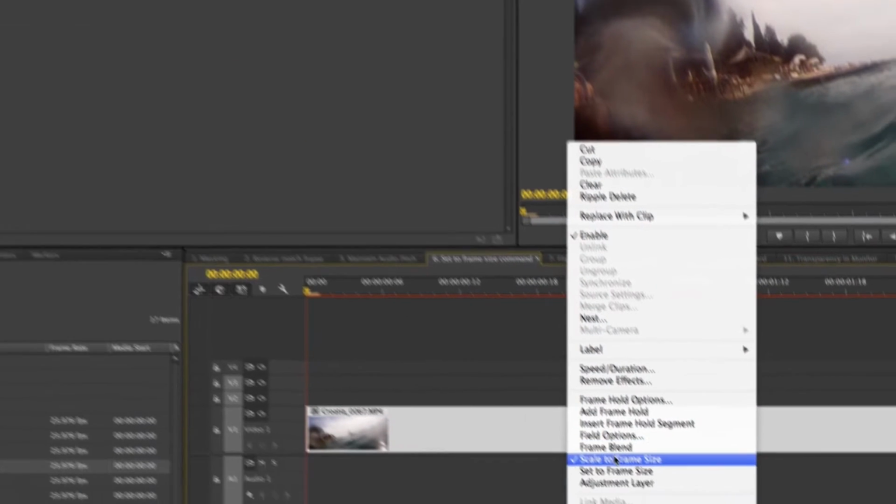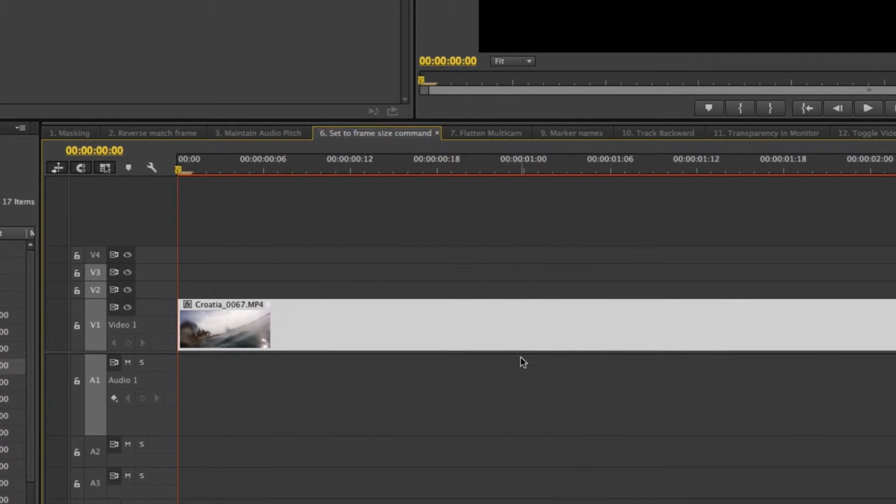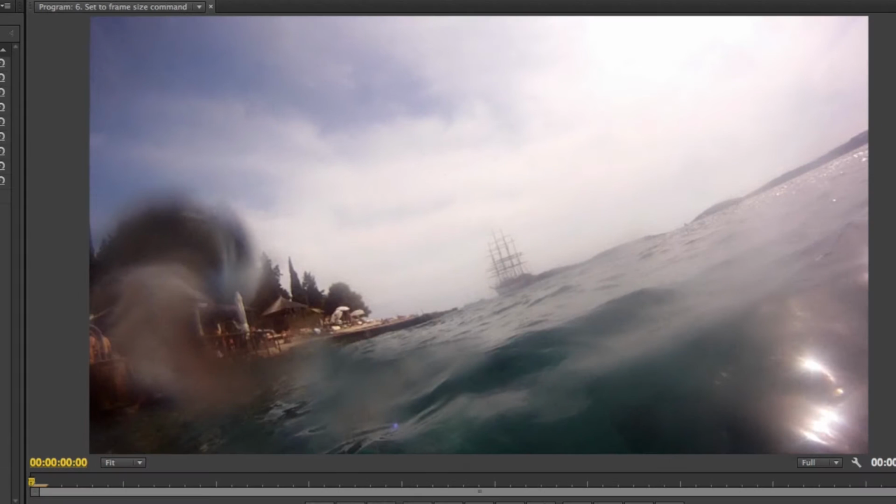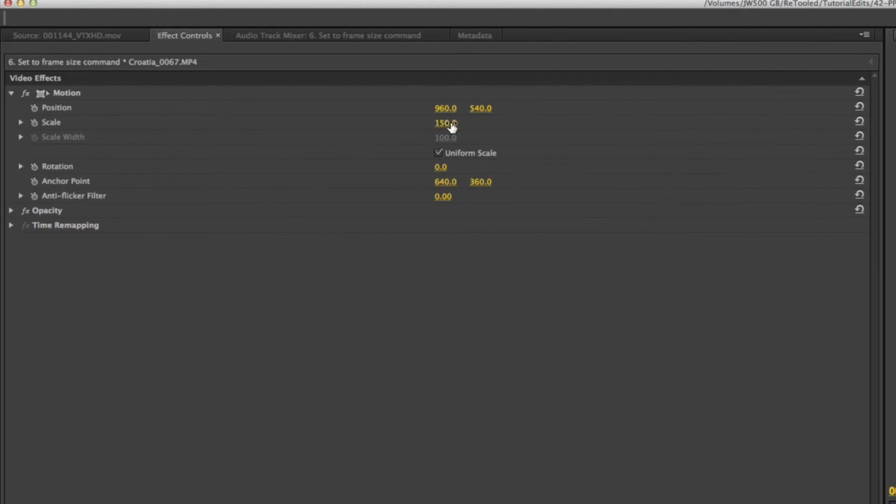So if I right click and I uncheck scale to frame size, and check set to frame size, you'll notice that my scale is now set to 150. So again, if this was a 4K clip, it would actually show it being at, say, 25% of the scale or 40% of the scale in a smaller sequence, so you know how much room you have to blow it up. So it's a nice new feature that just automatically scales the clip to the exact resolution of your sequence.